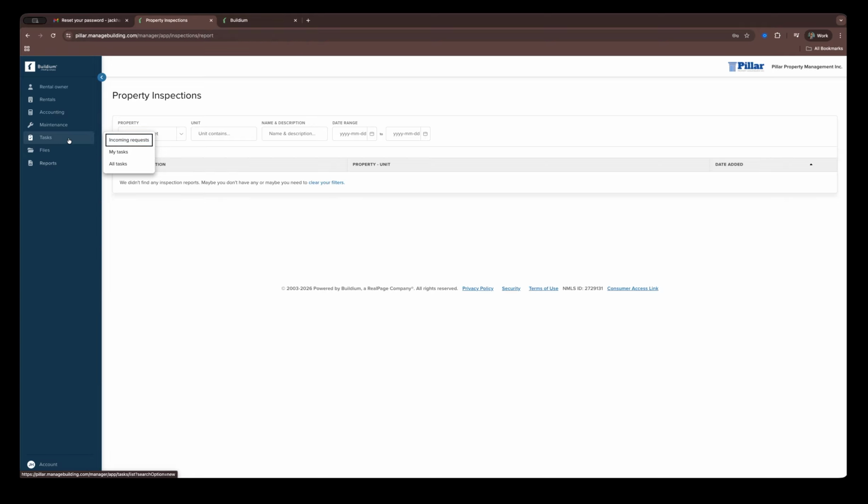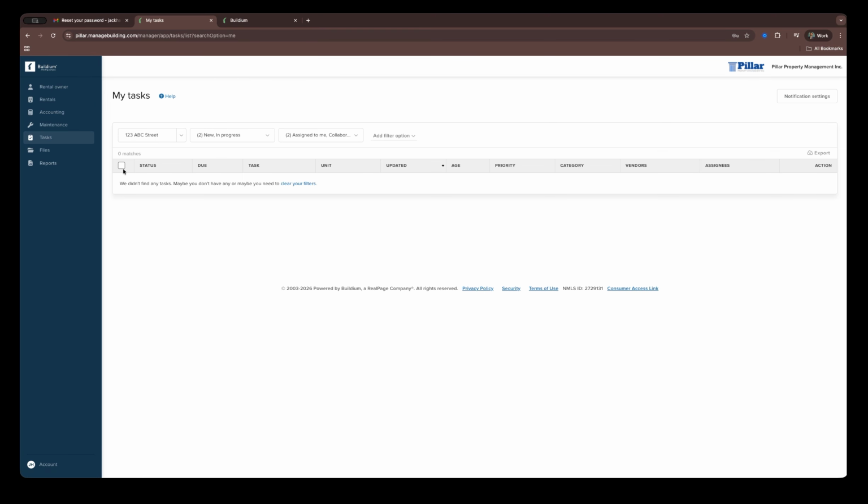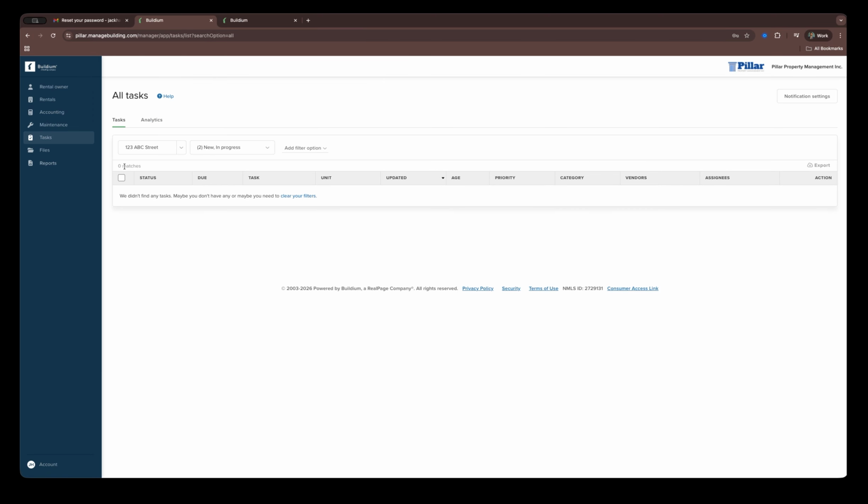Then you have the tasks. So if you go to tasks, it'll give you the option of selecting any incoming requests, any tasks that you have selected, and just any and all tasks around the property. And so just to distinguish between my tasks and all tasks, my tasks would be specific to, if you, the landlord, reached out to Pillar and you had something specific in mind. However, if you want to go and click all tasks, you might actually be able to see any requests, work orders, or whatnot that tenants have put in.